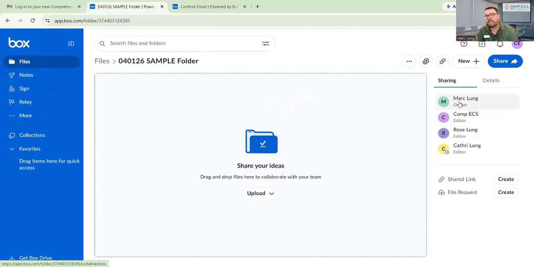So you're going to see my name, Mark Lung. You're going to see my wife's name and my daughter's name, Rose and Catherine Lung, because they assist me as part of the process with the applications. The next thing I want to show you guys, now that I've set up the account, is that I know how to get there.